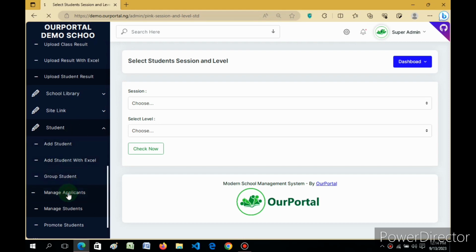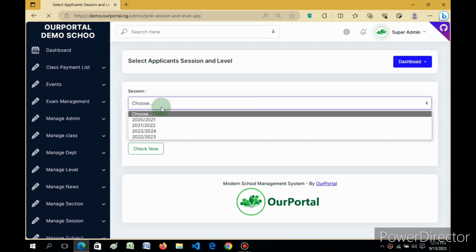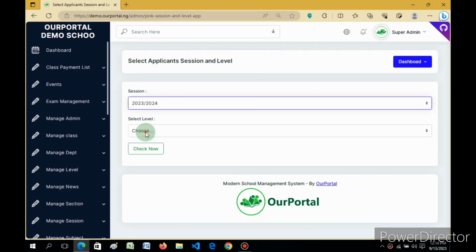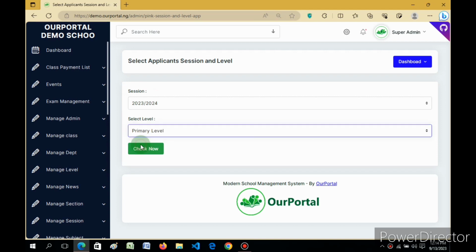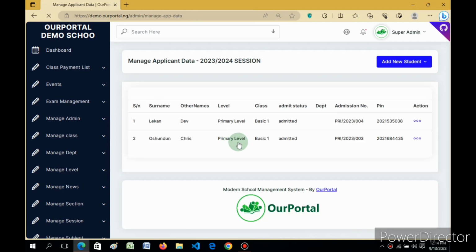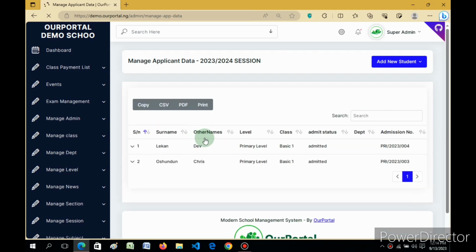Sorry, I'm kind of wasting our time. Let me go to manage applicants. Let me quickly select the level. So I have Lake Dev, and then we have Osondo Creek. So I have these 2 students in basic one class. All I need here is just their password, the admission number I want to copy.